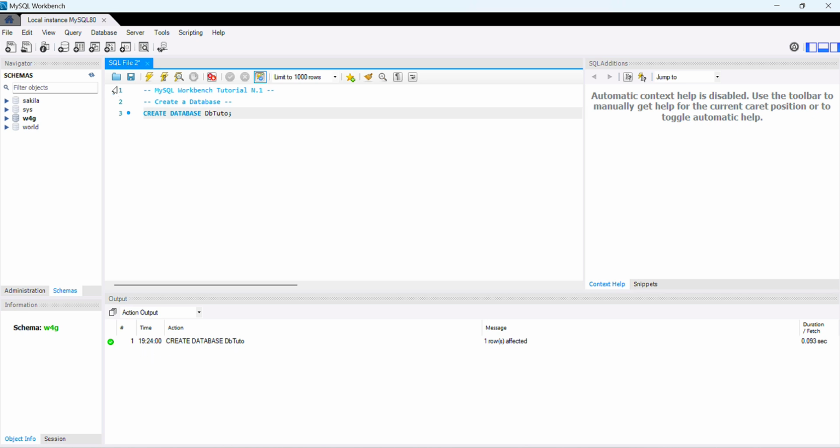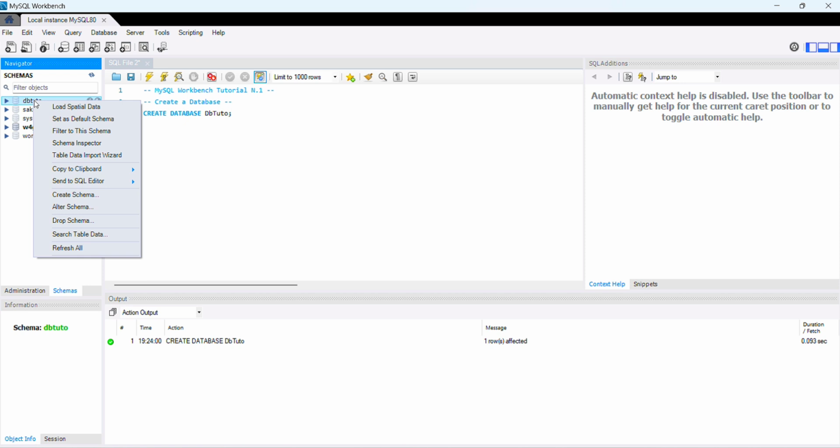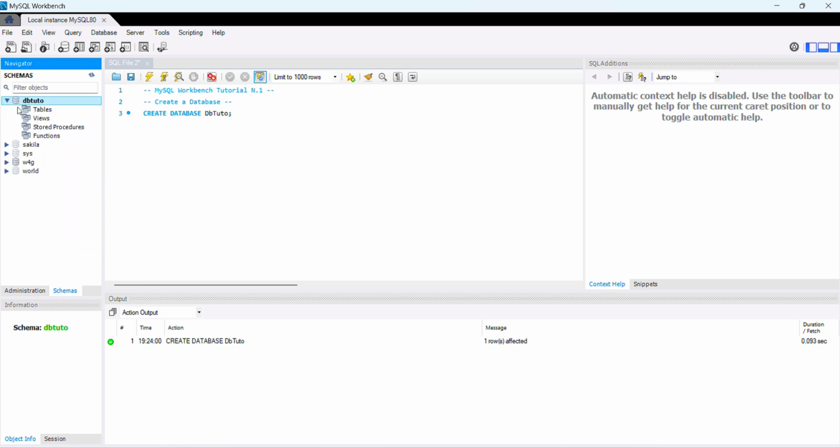Okay, once you have created it, you always make sure you come and refresh the schemas. Once you refresh, this is not the one. This is the one we are doing right now. So you select it because you want to use it. The best is to do set as default schema. You have to do it so you can work on your created database. Okay, this is our database, DB Tuto, and we want to create, of course, some tables, but this is how you create your database.